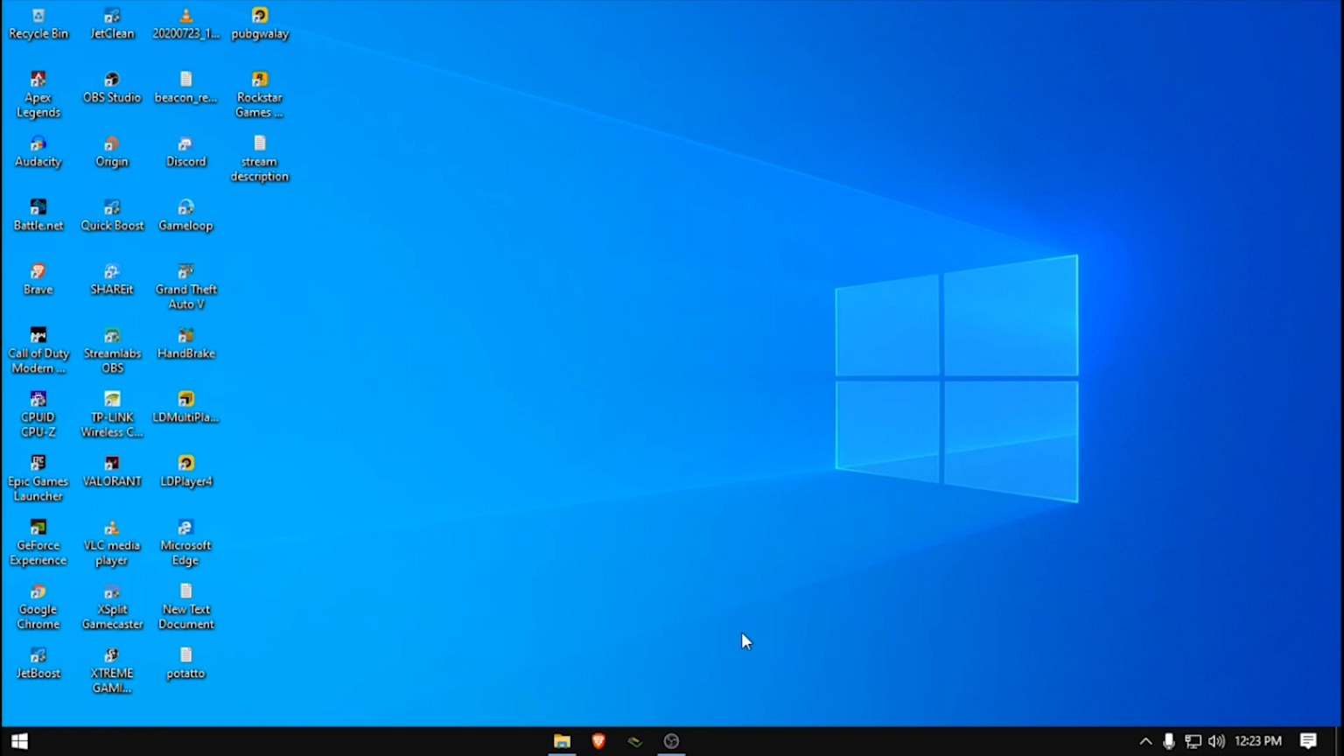And that's all guys, that's how you can centerize the taskbar menu. It's that simple guys.